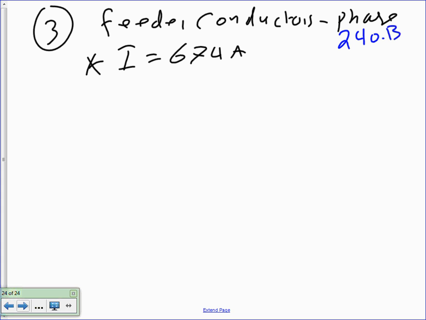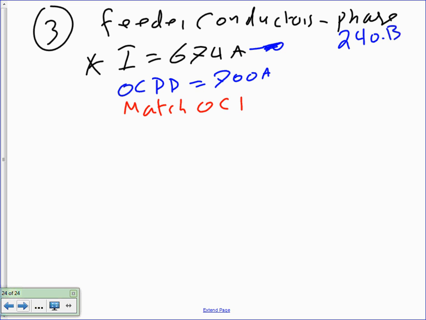What do you think engineers would do? Match the overcurrent protection device. A lot of contractors actually size based on 674. It might not make a difference in this case, but in a lot of cases it would. So, here's your amps. Then I'm going to say also, over here, overcurrent protection device equals 700, and I'm going to write next to it: match overcurrent protection device.